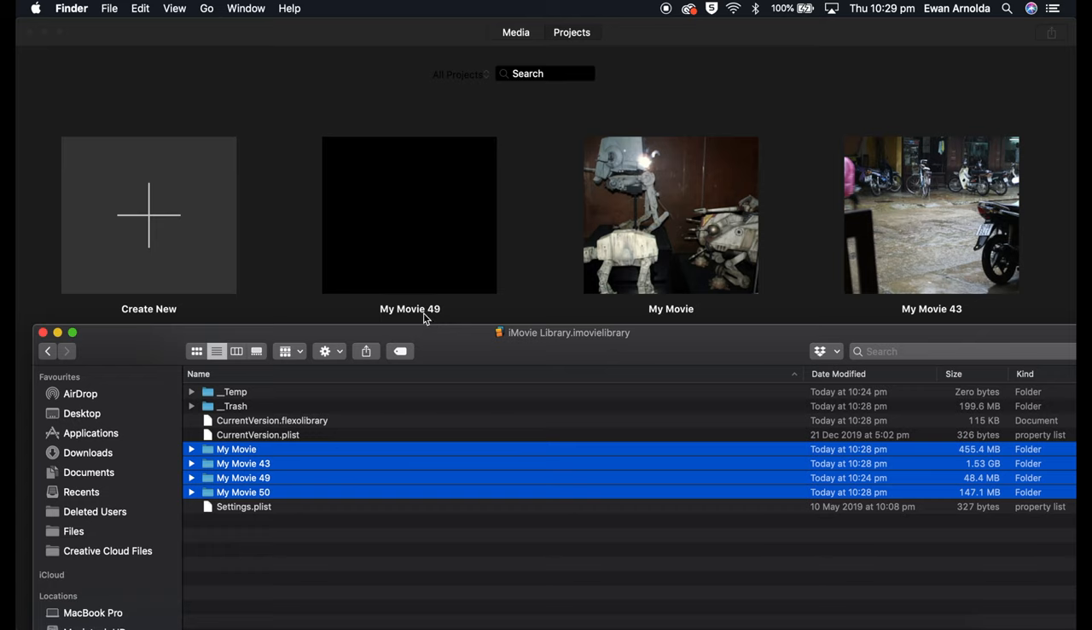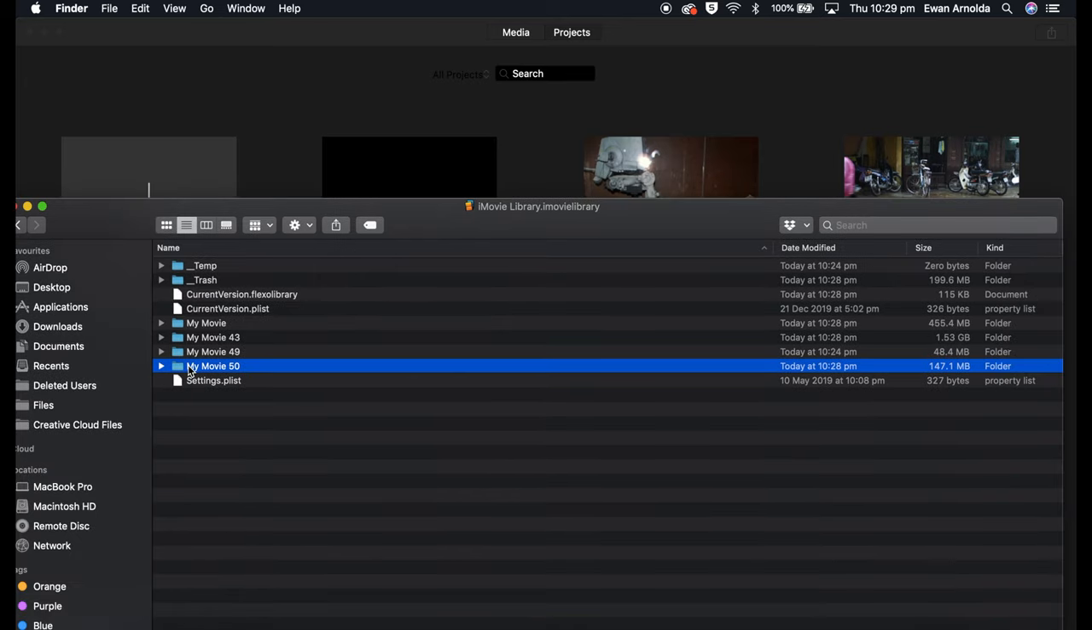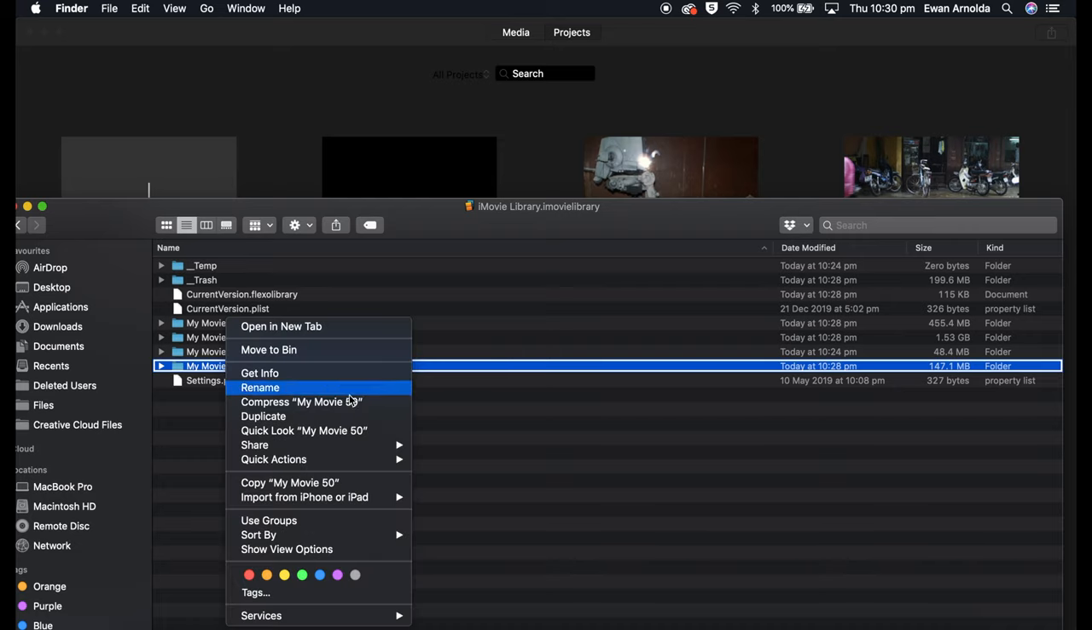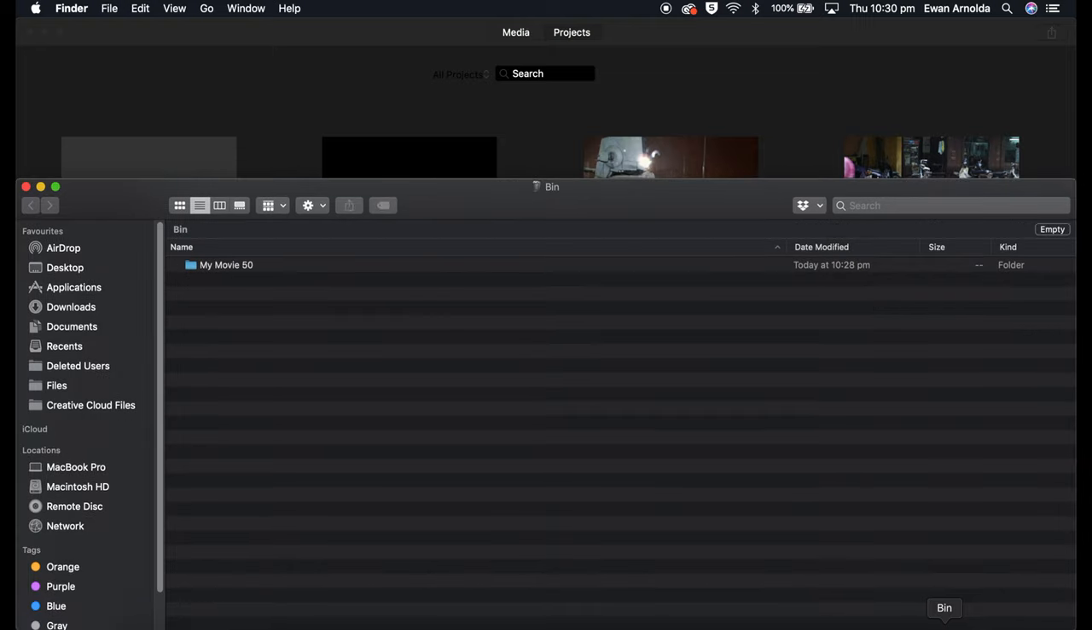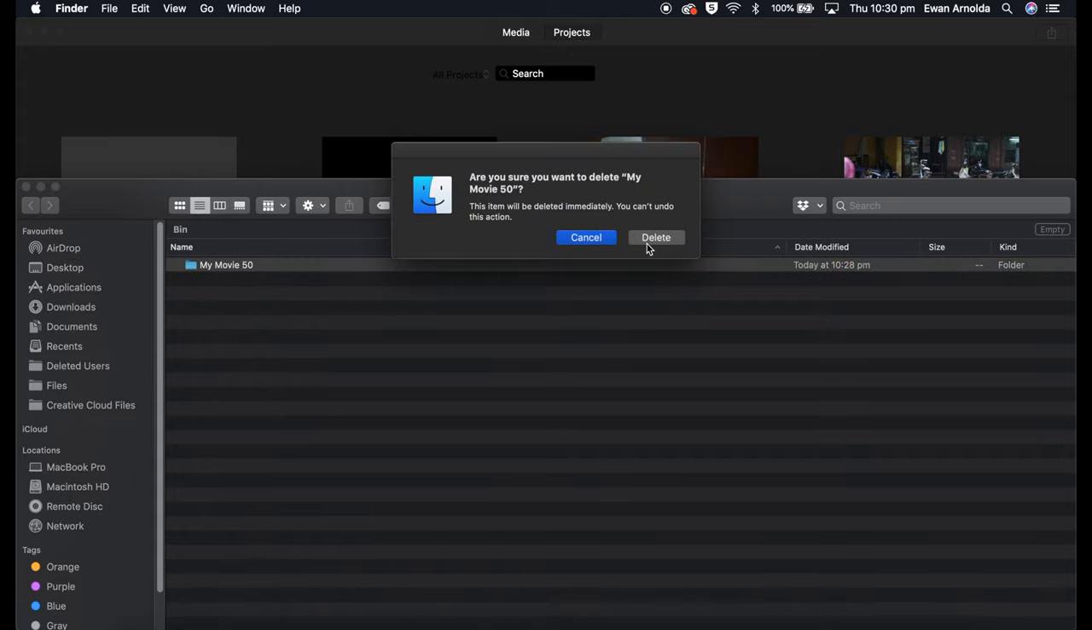So now, as you can see, my movie 59, I removed it. Remember, I deleted it from the library. It's gone from here, but it's still on my hard drive, and that's 147 meg that I could regain. So what I do now is I right click and I say move to bin. Now, you've got to remember the bin is still your hard drive, so you go into the bin and right click and delete that as well. Done.